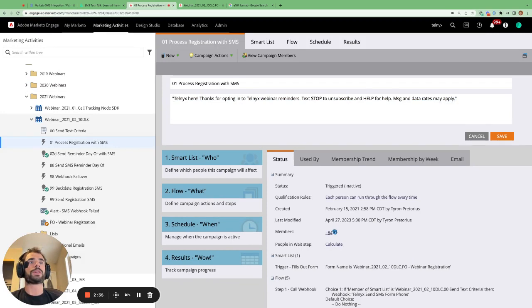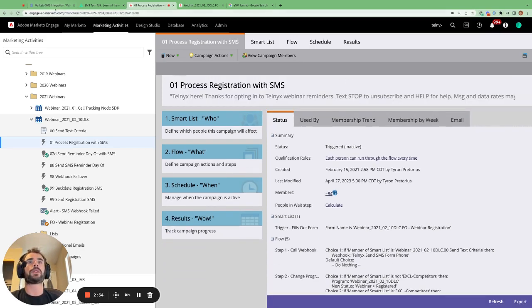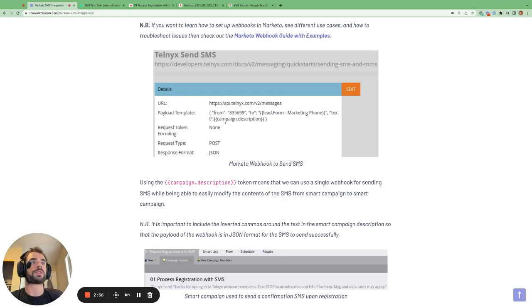And here is the text that will actually be sent to the person because it's the campaign description. And it's important to note here that these inverted commas are important in order for the SMS to be able to send. When you're making API requests using webhooks, it's very important that you be very careful with things like this. So just bear that in mind when you're setting this up. The inverted commas here in the Smart Campaign description are important, and follow the exact same setup and structure that I have here.